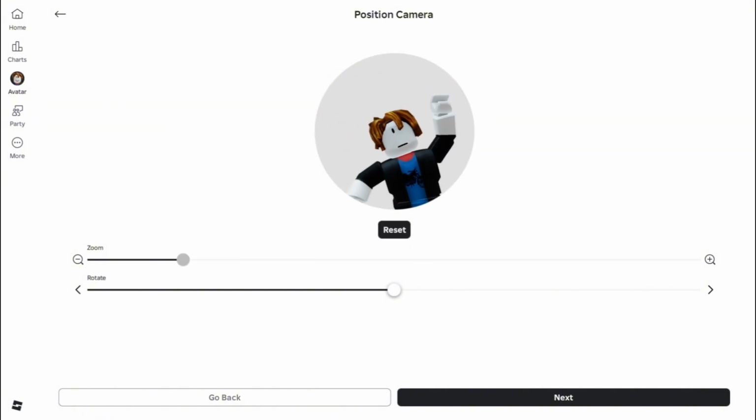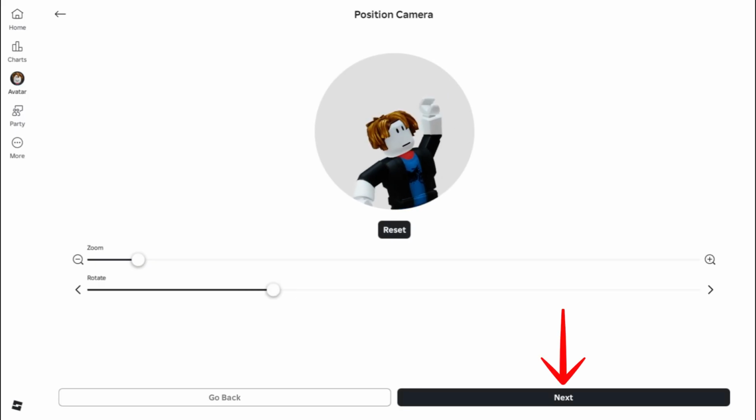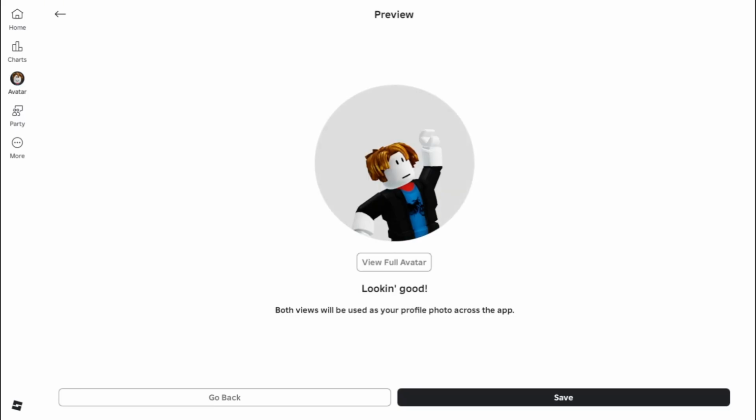In this section, you can adjust the zoom and rotate settings. After setting them up as desired, press the Next button again. This section shows you the final version of your profile picture. If you want to save it, click the Save button. If you want to go back and make changes, click the Go Back button.